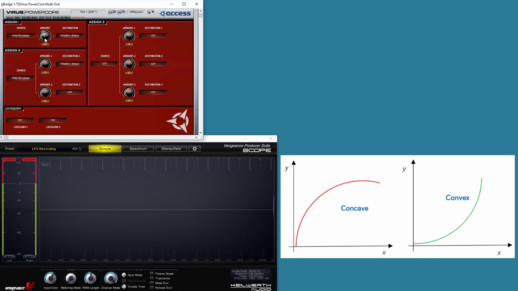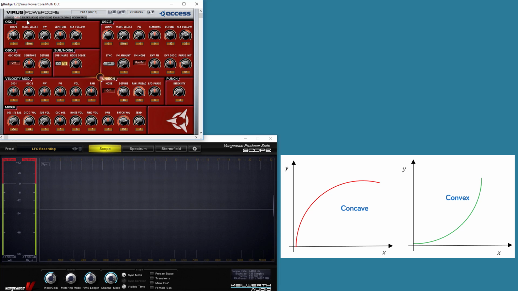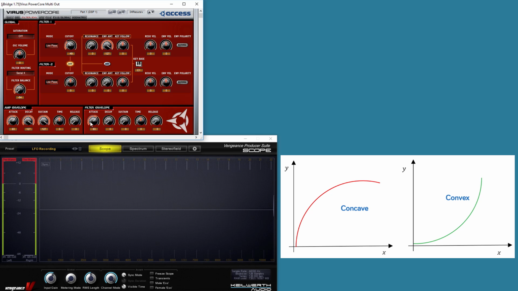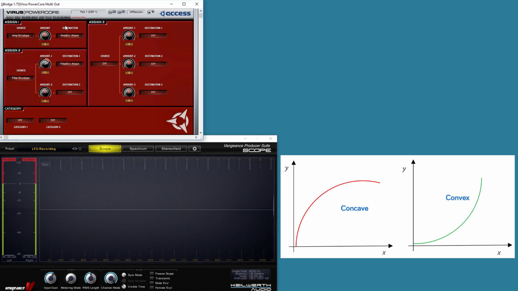Another example, and reset the recursive amount to 0. Okay, now the filter envelope modulates the filter envelope attack. I don't touch the filter attack directly here. It is set to a kind of middle value, and now I only change the amount of modulation, and it strongly manipulates the attack phase of the sound.